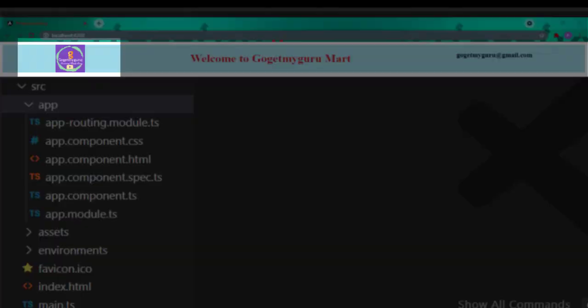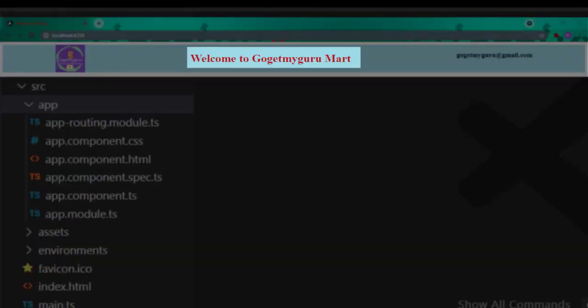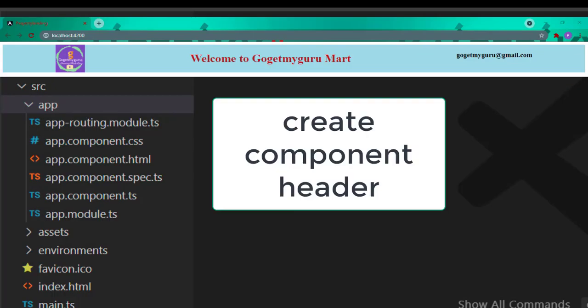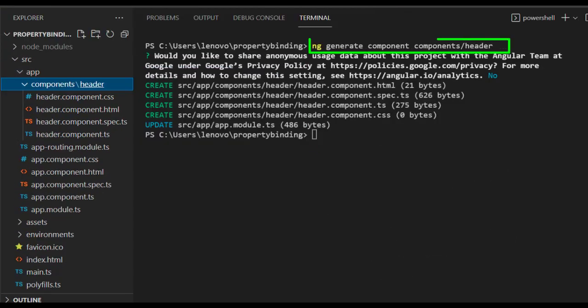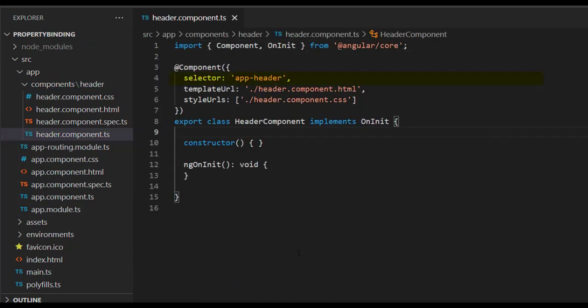Next I need to display the GoGetMyGuru logo and the string welcome to GoGetMyGuru Mart and contact details on the header. So what I'll do, I'll create a component called header. So I have entered the command ng generate component /header. So that header component will be created in the components folder. Next I'll click on header.component.ts. Here app-header is the selector name.